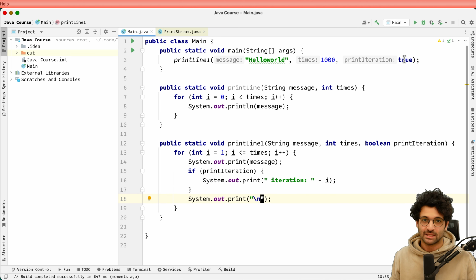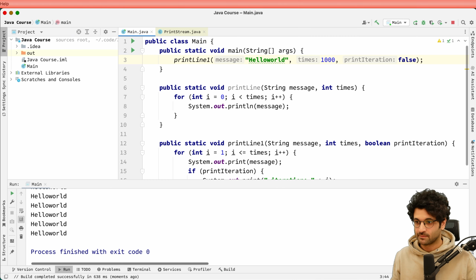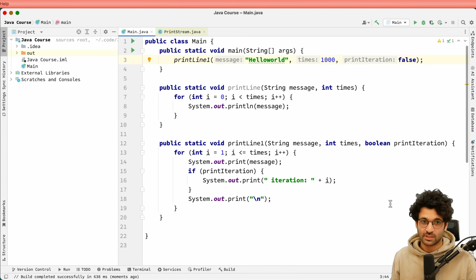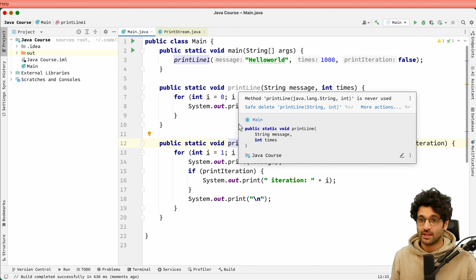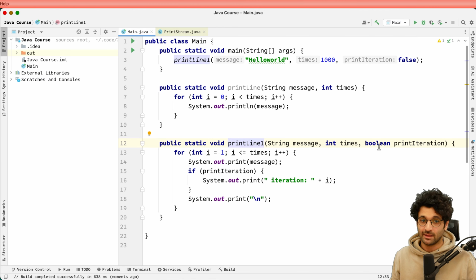But what if you pass here a false and you hit run? Well, you get the line printed without the iteration number. So why is this important, and what am I doing with print line 1 here? It turns out it's going to be upset if print line and print line have the same name and the same parameters.